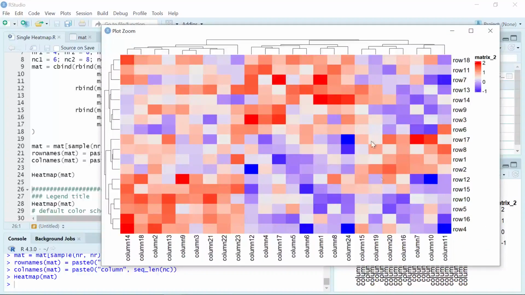With the default setting, you can see the cells were plotted using blue color for the lowest value, to white around 0, and then to red color for the highest value. And also we have the column names plotted at the bottom and the row names plotted on the right hand side. You can see the row names and the column names are not in order.